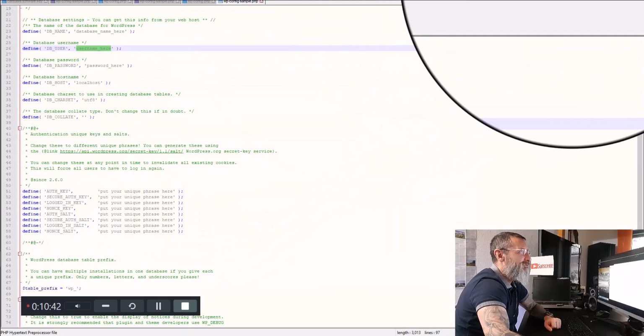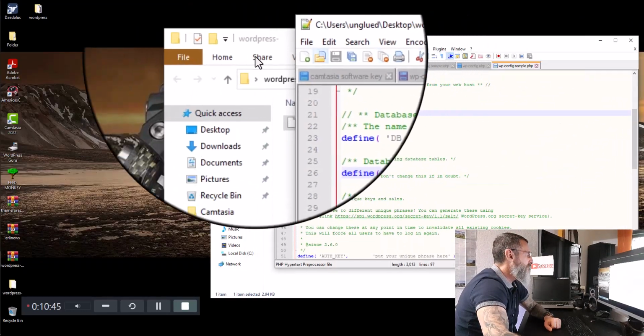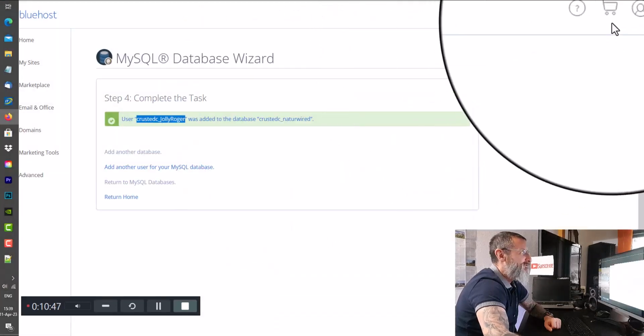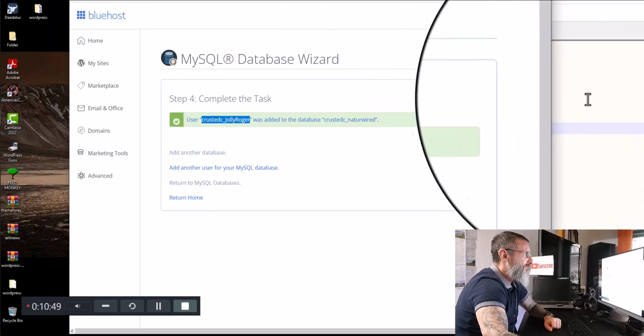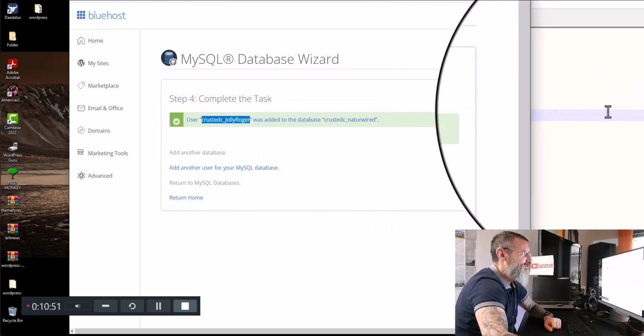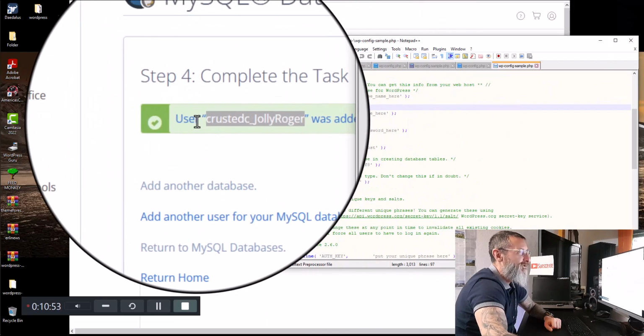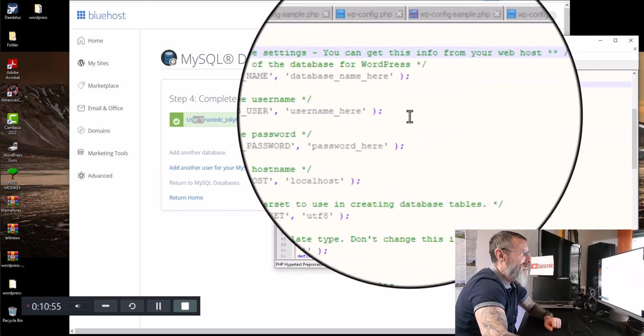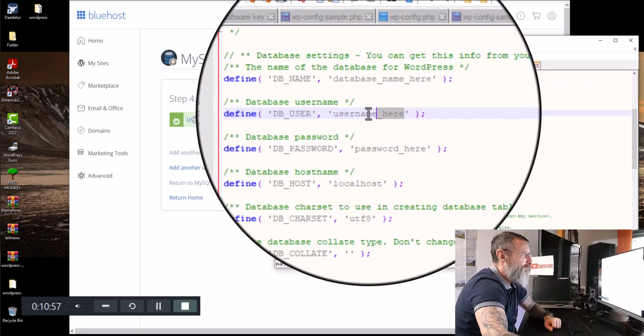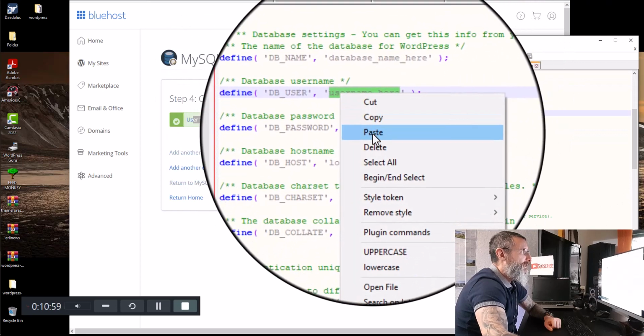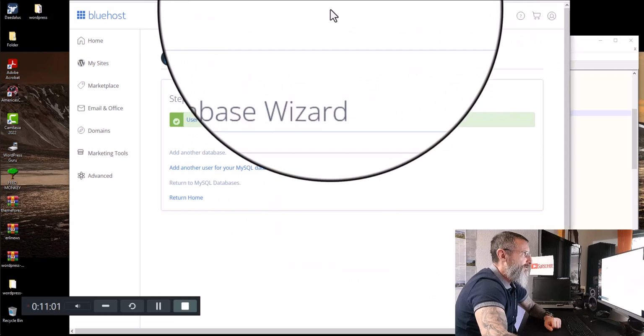Let's see if we can. This is it. Let's open this back up. And here we go. So we want to copy this, and this is your database. That's your username, user. And we want to put that in here, database user. Yep. And then we have our database name, which is here.